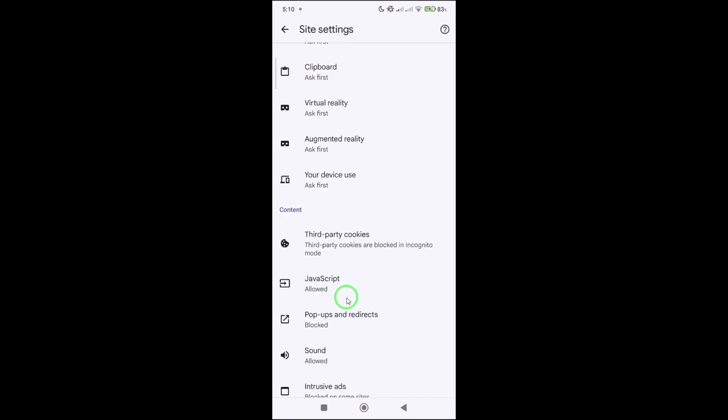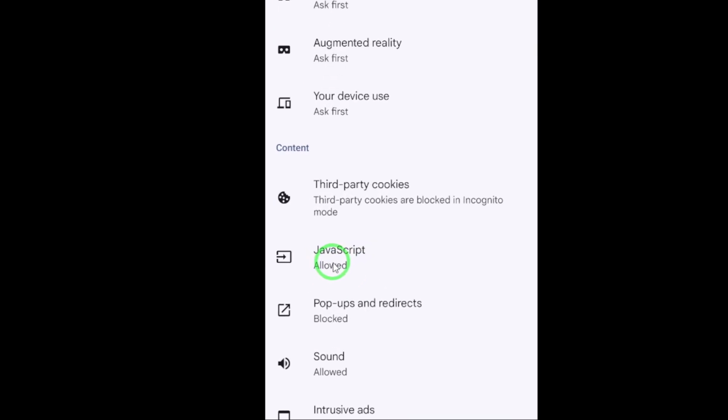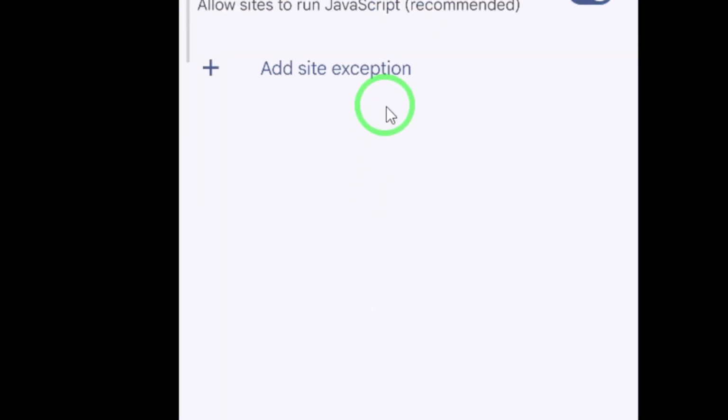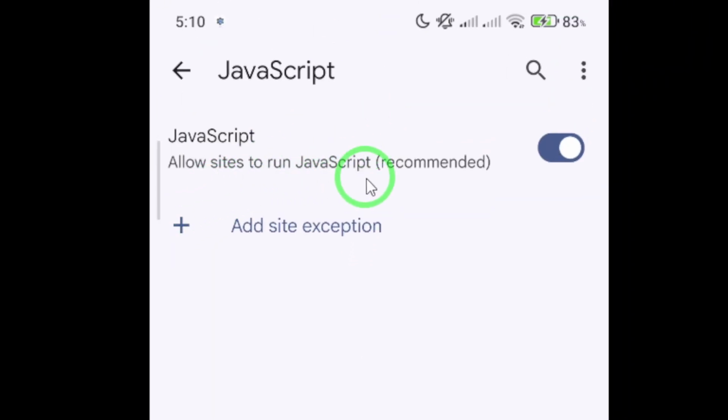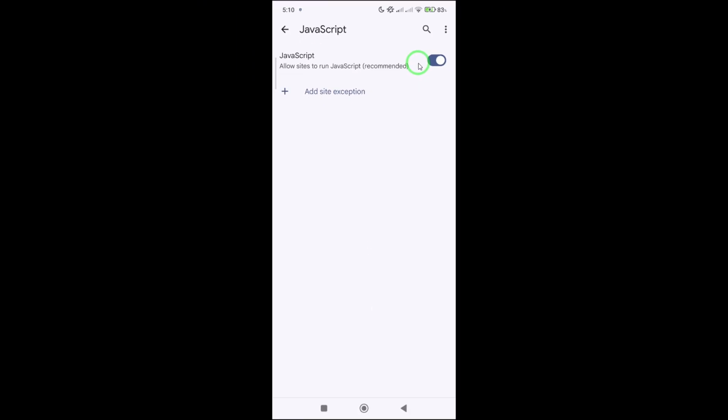Among these options, there will be one called JavaScript. Select it, and Chrome will open a page specifically for managing JavaScript functionality. Here, you'll see a simple toggle switch. If JavaScript is currently allowed, the toggle will be turned on by default. To turn it off, simply tap the switch, and it will slide into the off position. Once you do this, JavaScript will be disabled across all websites, unless you choose to manually add exceptions later.